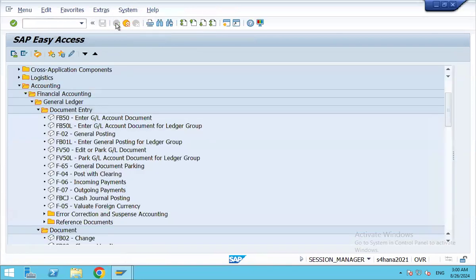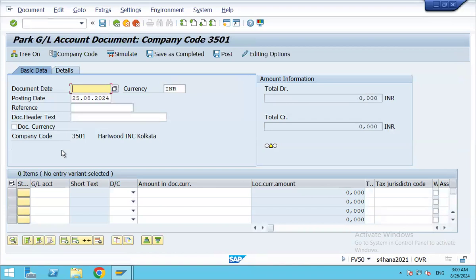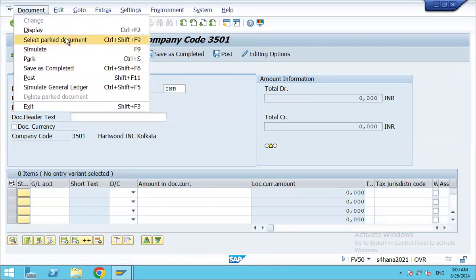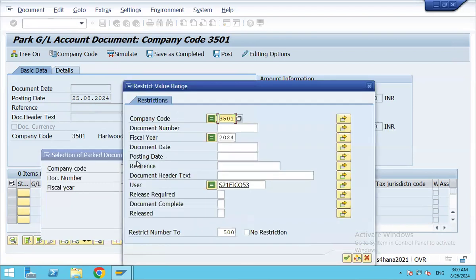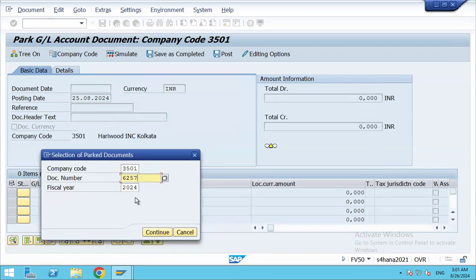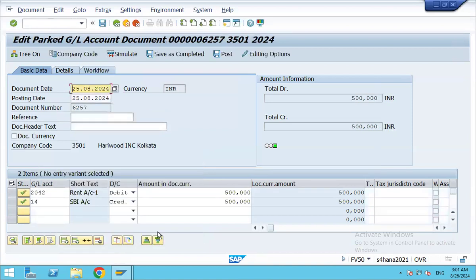Now, this is the portion FB50. When you click on FB50, you go to document, you select the parked document. By default it is coming, but if there are n number of documents, then you have to give the numbers. There is an option, you click here, you will be able to give. Suppose under today's posting date you want to see all the parked documents, you give the posting date and enter, and you will see all the parked documents. But here, since you have created only one, by default one is showing.